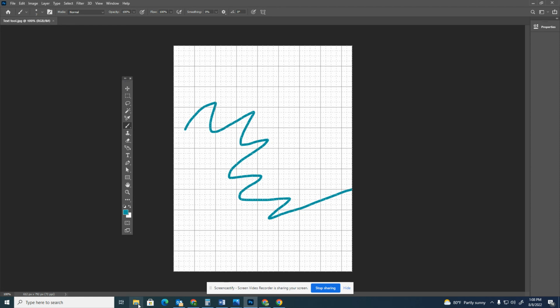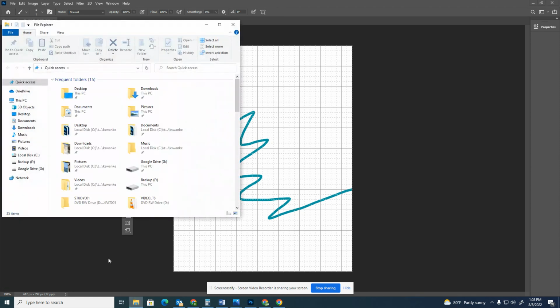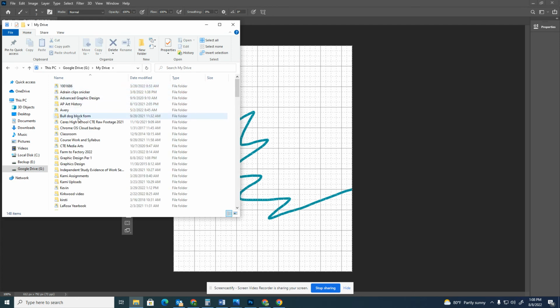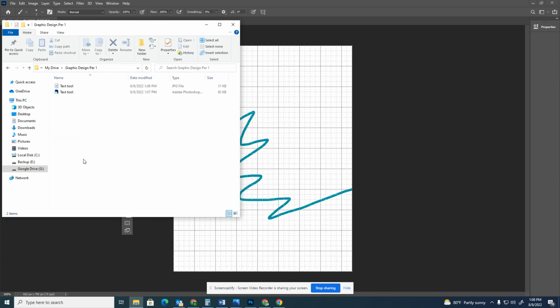So if I go here to my desktop, I open up Google Drive on this PC. I open up my drive, go to graphic design period one. I will see that I have my text tool project as a JPEG, and this is what I can turn in Classroom. And I also have my working file, which is Adobe Photoshop, if I have to go back and make changes. Okay. So you will turn in the JPEG file in Classroom. All right. That's it.